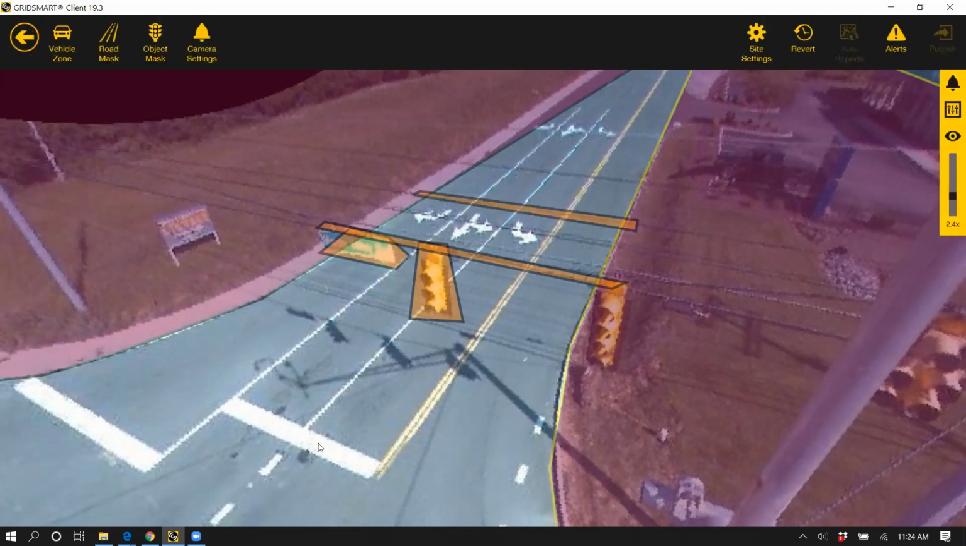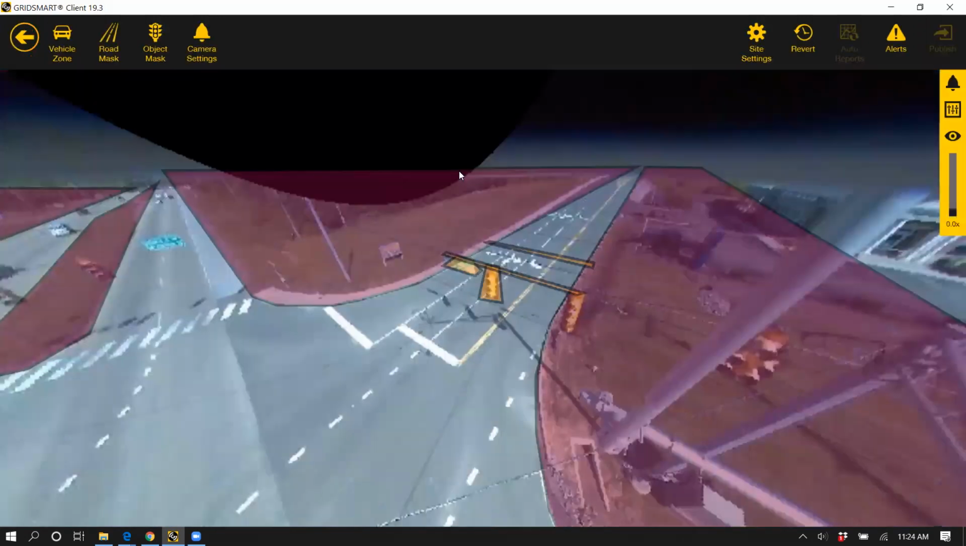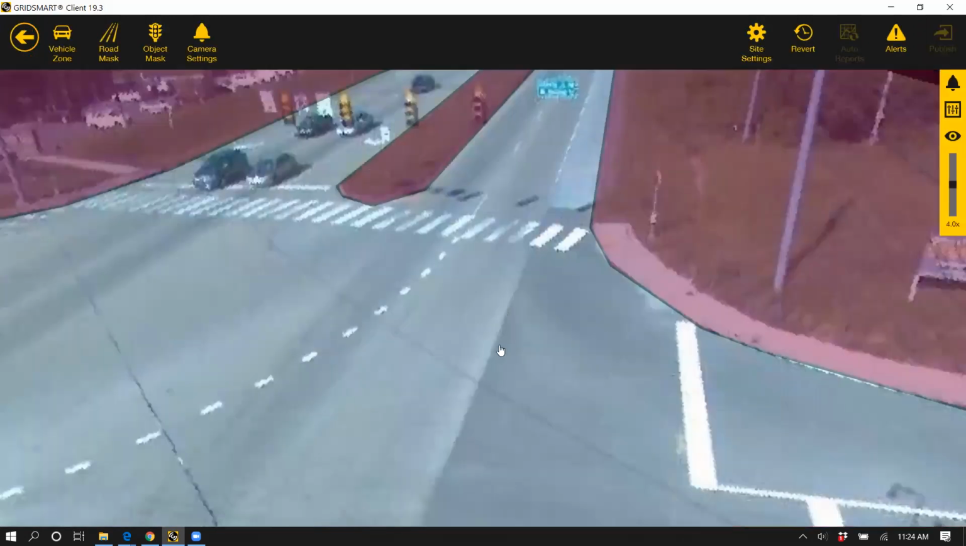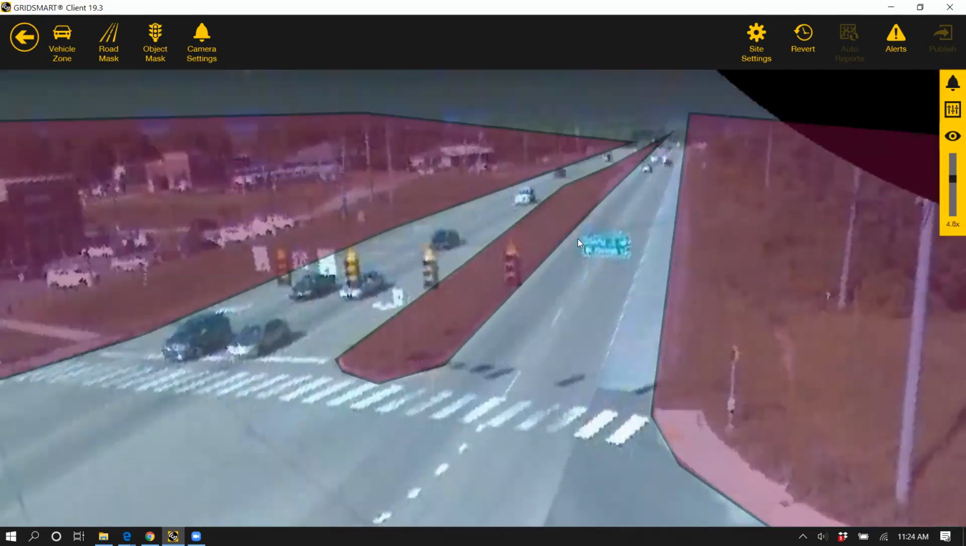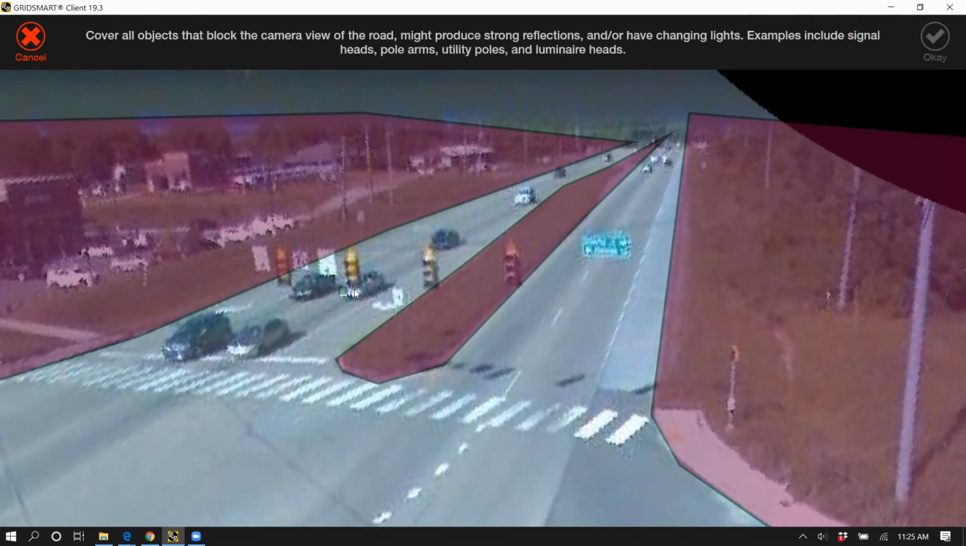So let me do one more approach over here. Notice that there's a street sign over here on the outbound traffic from the intersection. We don't need to worry about masking this off. This can stay as is, but these guys over here, we're going to want to mask off each and every one.